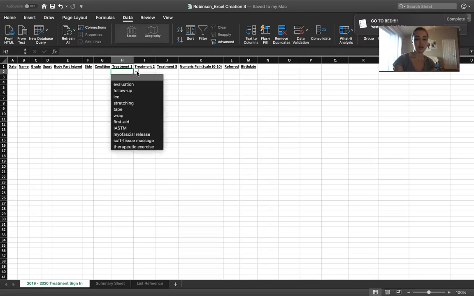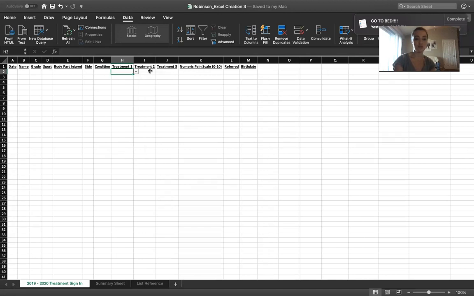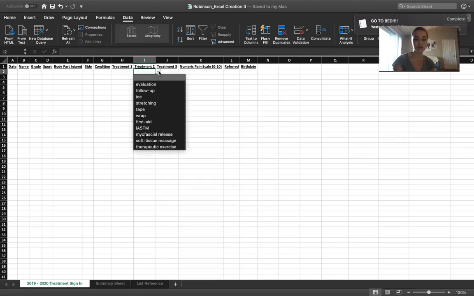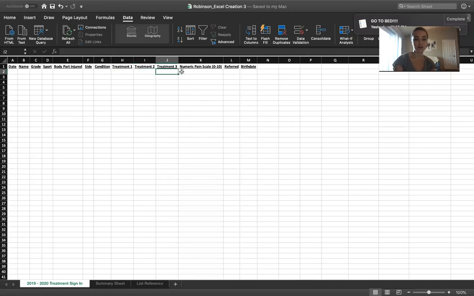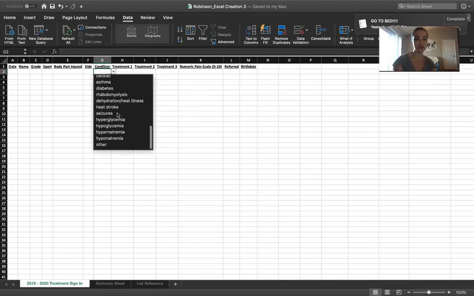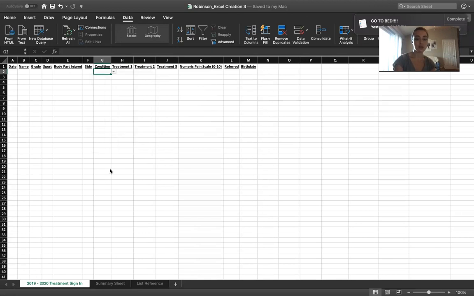And I made a list for everything. I haven't been going through, but I made a list. These are just the very basic treatments that I know that I do the most often when I've looked through other records that I have. For condition, I had my own long list of the most common things that I could think of in the high school setting. Side, body part injured, I made a list for everything, including sports and grades.